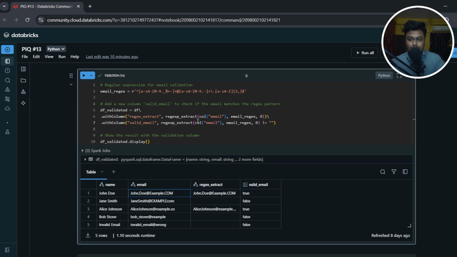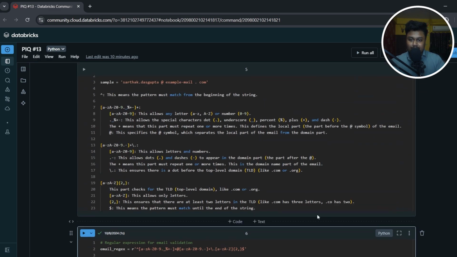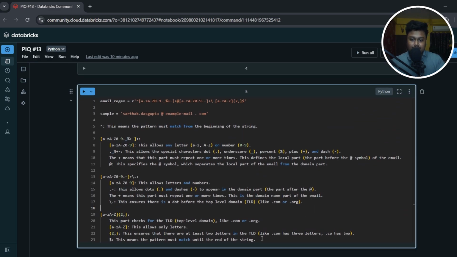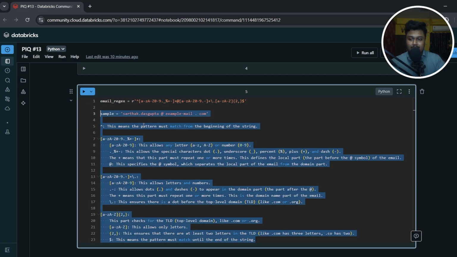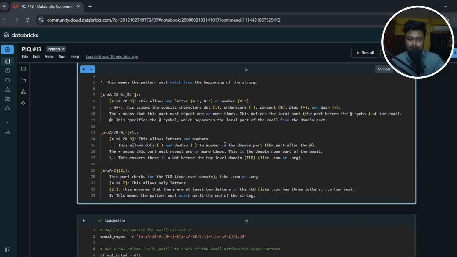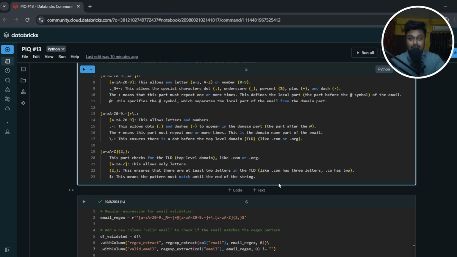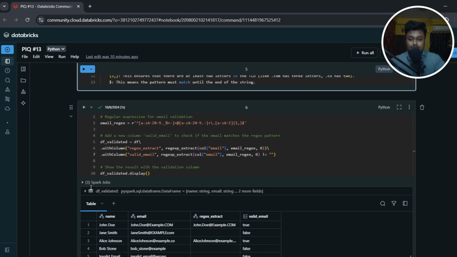The link to this notebook is in the description. I know it is a bit tricky to understand this pattern, but try to read through this part again and try to play around with this pattern. I hope you will understand it once you practice this question properly.